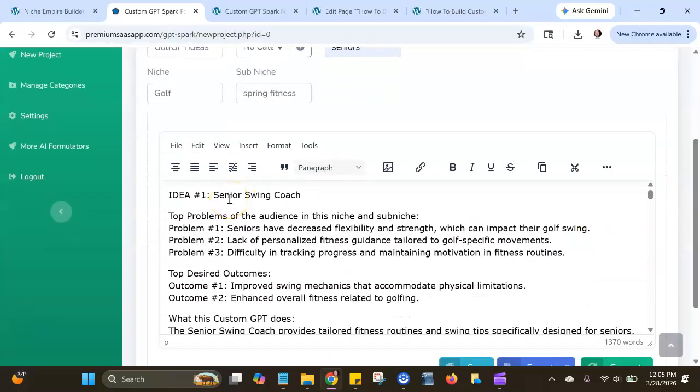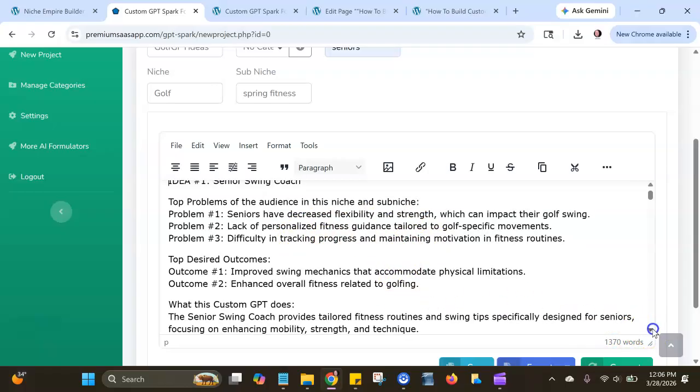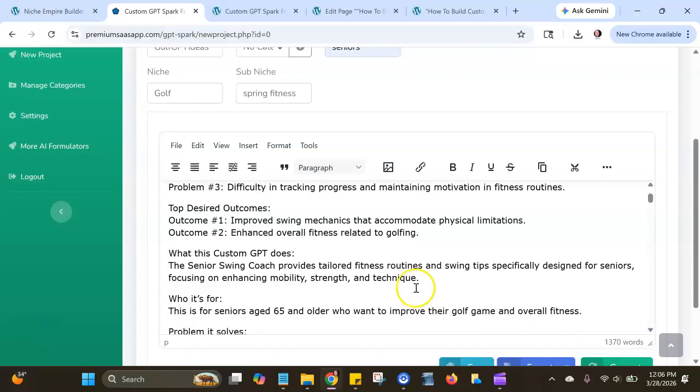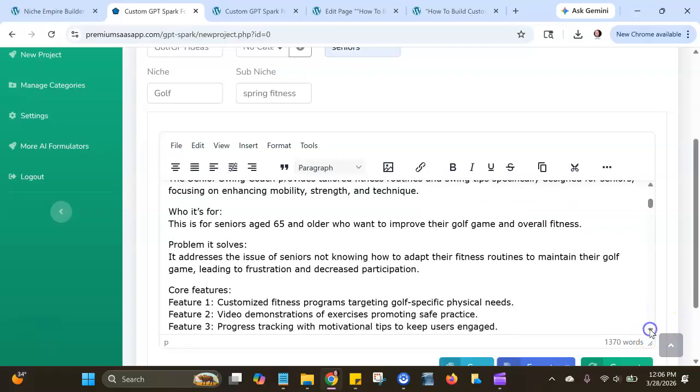So here we go. Let's see what we got for ideas. We got Senior Swing Coach. I like that. Top problems of the audience: seniors have decreased flexibility and strength, and lack of personalized fitness guidance. That's true. I'm starting to find that stuff myself. It tells you what the custom GPT would do. Senior Swing Coach provides tailored fitness routines and swing tips specifically designed for seniors. I like that. I might have to make something like this.